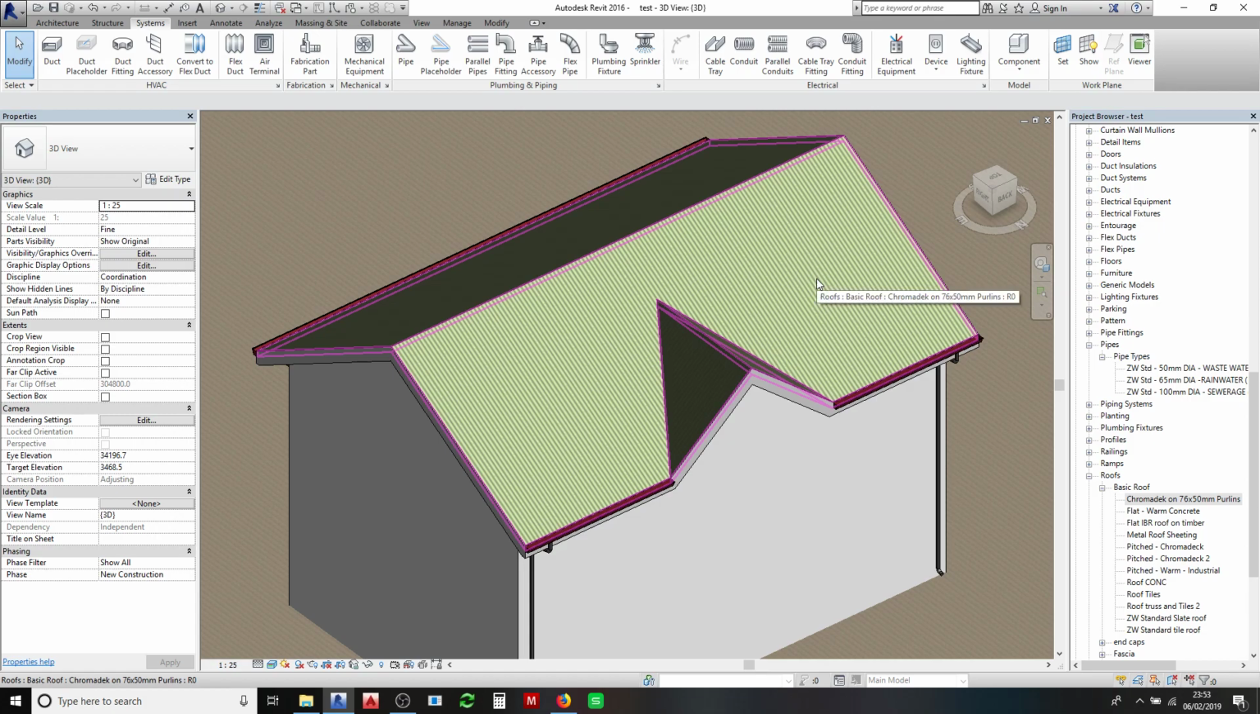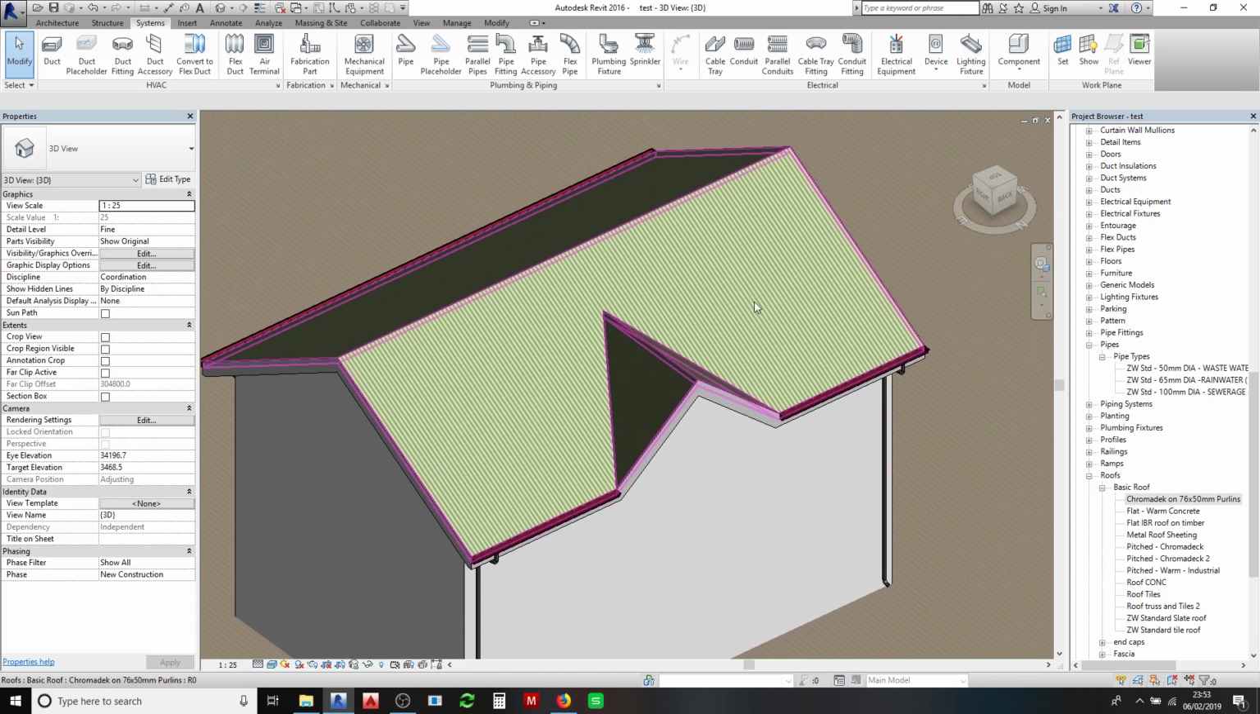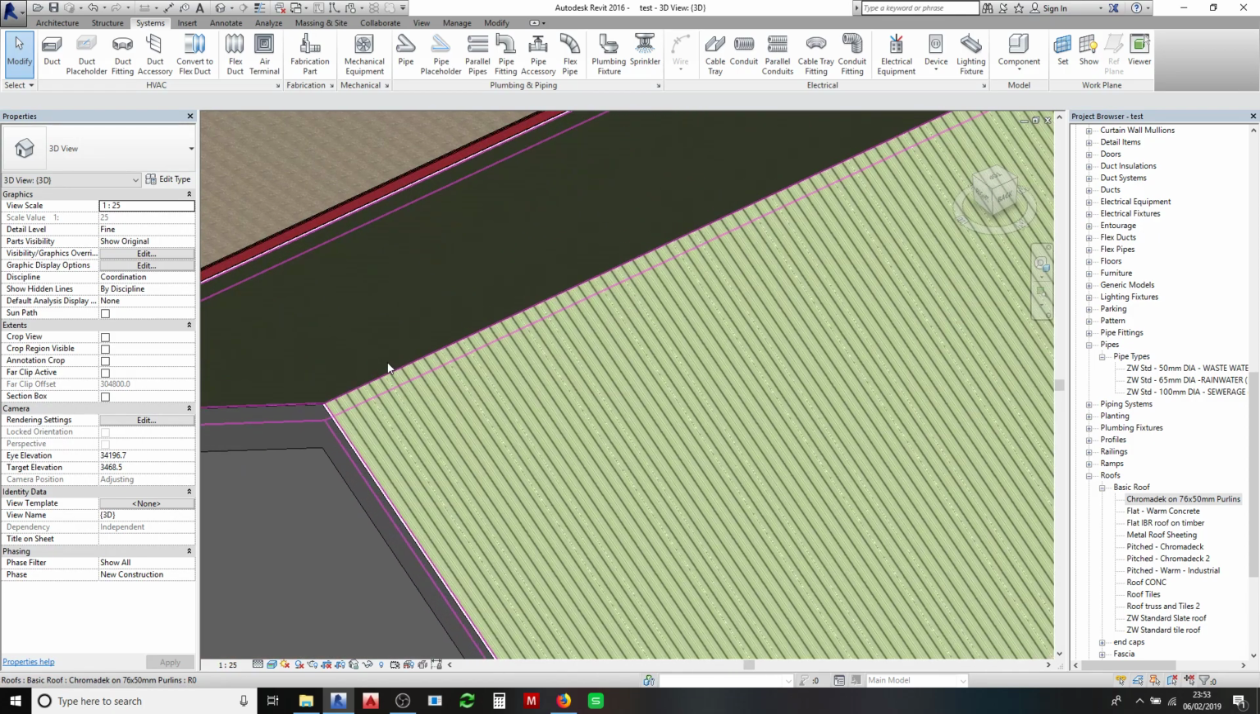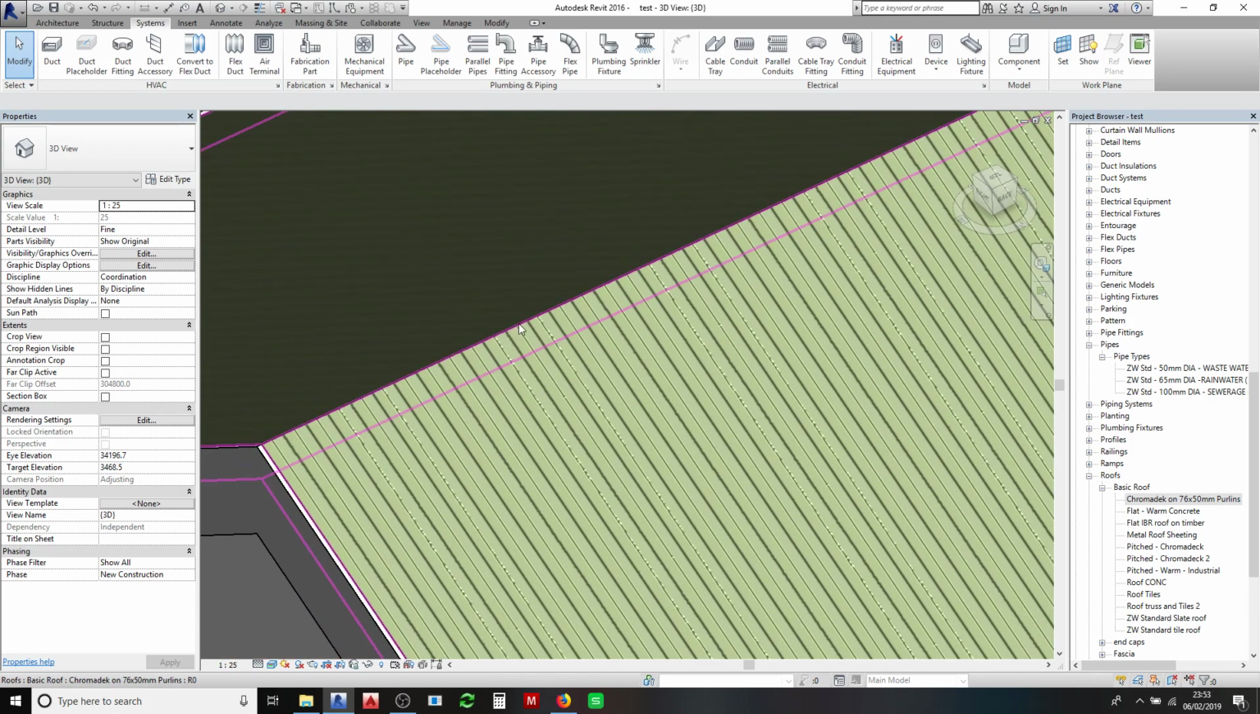Right, the last thing to do for my roof is to finish it off with a ridge cap. The roof that I'm using is standard in Africa. It's a Chromadek aloe green. But obviously your roof sheet's coming up to the ridge and there's nothing which is going to protect that ridge.